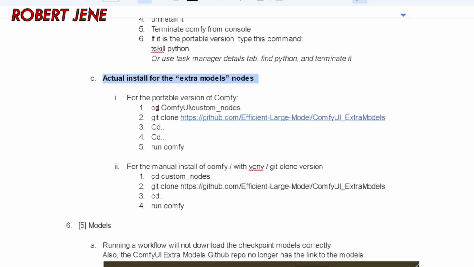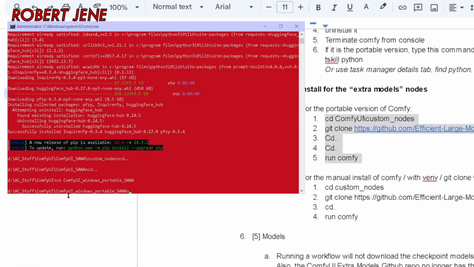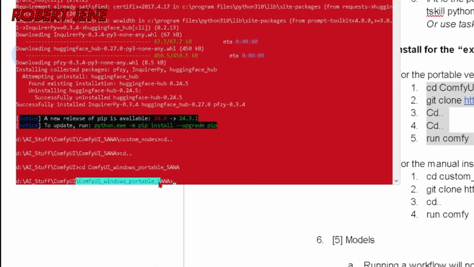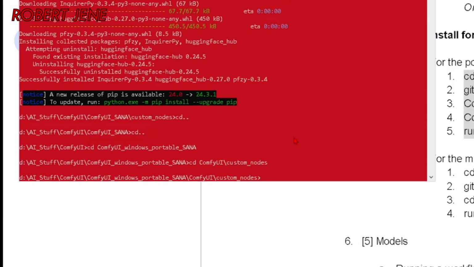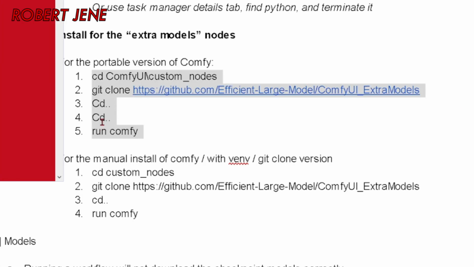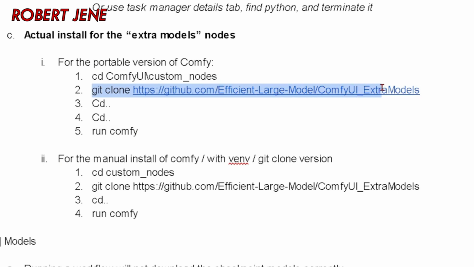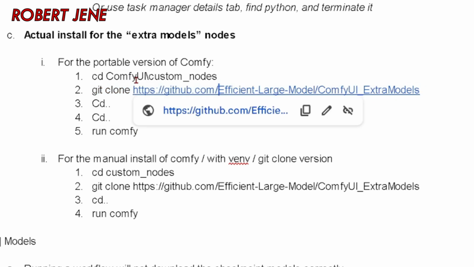So here's the actual install. First, we're going to do the portable version of Comfy. Show you how to do that. This is my ComfyUI that I set up and tested for Sana. And you're going to be in this folder in the command line. And you're going to have to CD, which means change into a folder, ComfyUI/custom_nodes. Right? Got it? This is why you need to have Git installed, because you're going to git clone this repo where those nodes are.